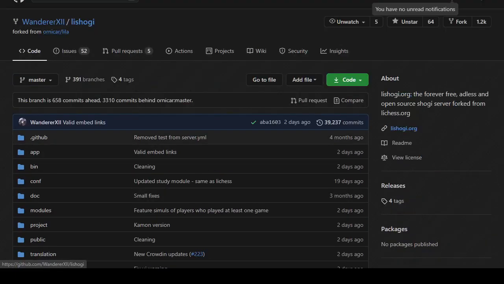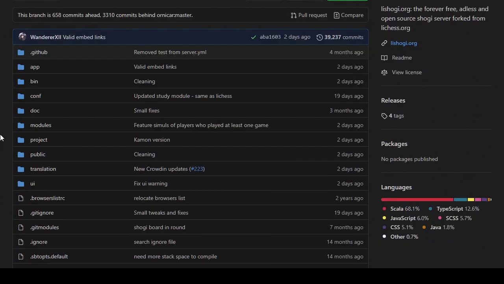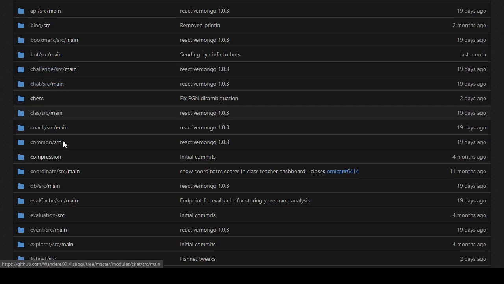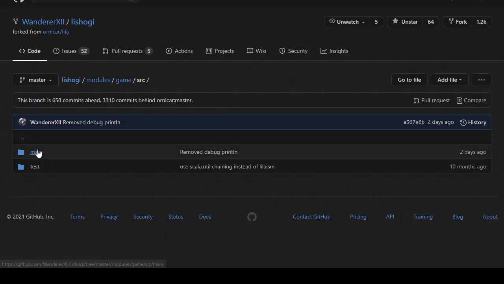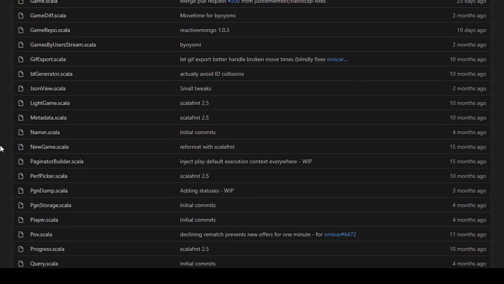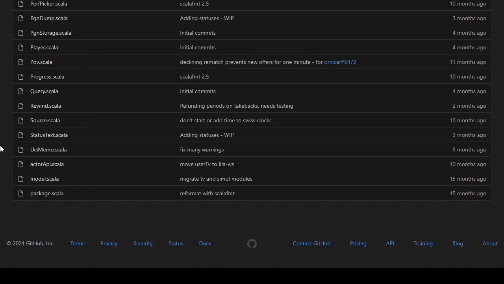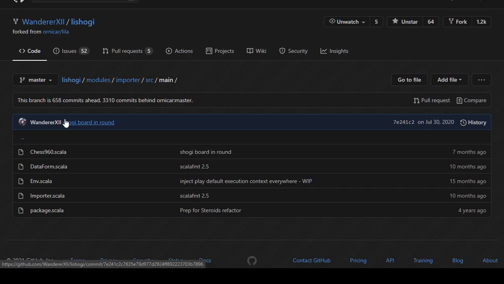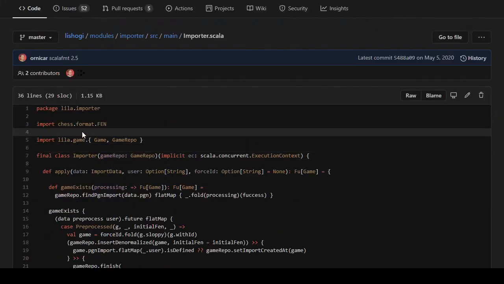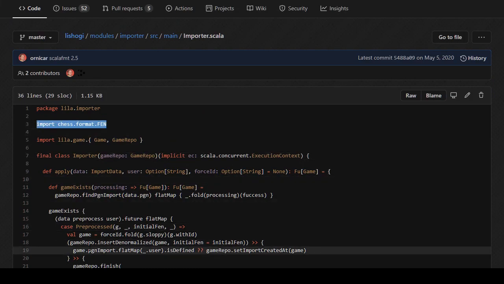Where is it? I can't search a fork here because GitHub doesn't work. Modules. I think it's one of these modules. I thought it was a game import. So I think it was. No, game doesn't seem right. Game is not right. Importer. Importer does the importing. Importer.scala. So that needs to change. And then everything that references that needs to change too. But I wouldn't presume this to be too difficult.